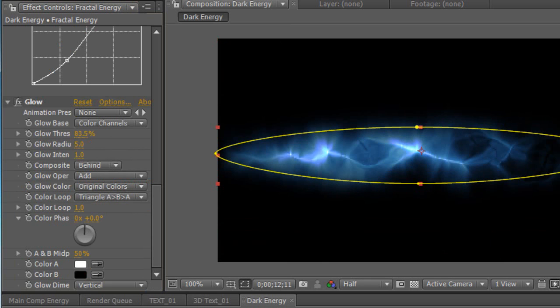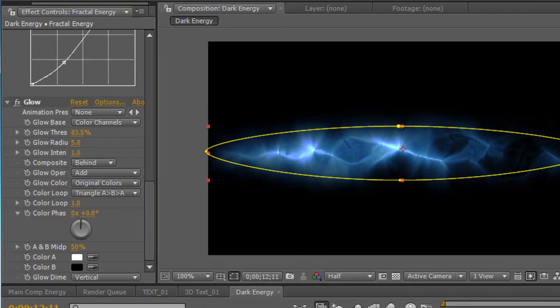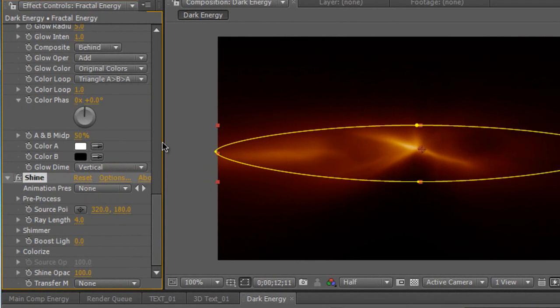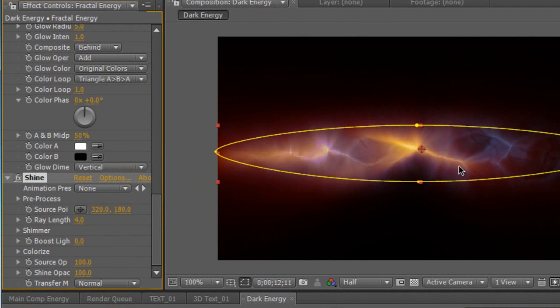If you have Trapcode Shine, I highly suggest you use it. So go to the effects and presets and type in Shine, and under Trapcode, we'll pull that in, drop it onto the fractal energy, and then the first thing we're going to do is change the transfer mode to add, so we see our original art energy.